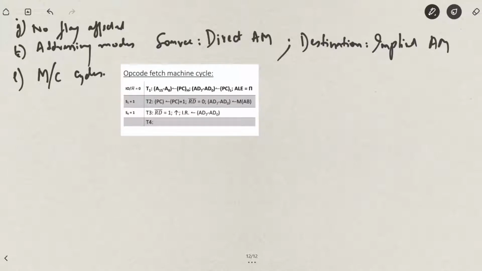Fine. And in the T4 state of this JMP ADDR instruction, the signal becomes equal to 1. So this is your opcode fetch machine cycle. Then you have the memory read machine cycles. You have two memory read machine cycles.